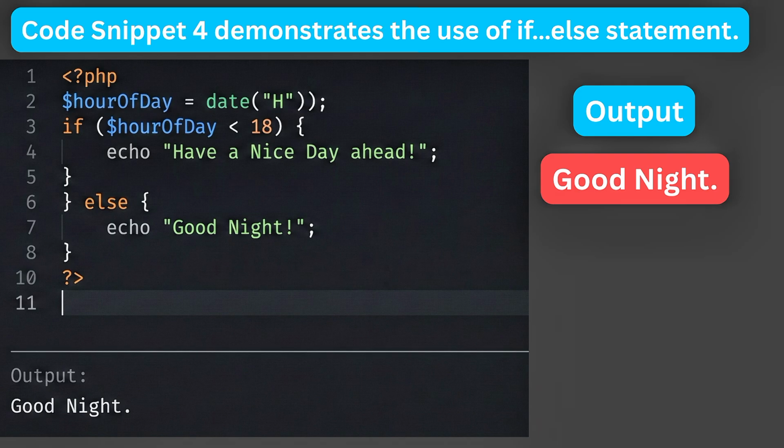In Code Snippet 4, we take a real-life situation and show how a program can make decisions based on the time of day. This example helps beginners understand how conditional logic can be used to create interactive and dynamic messages.